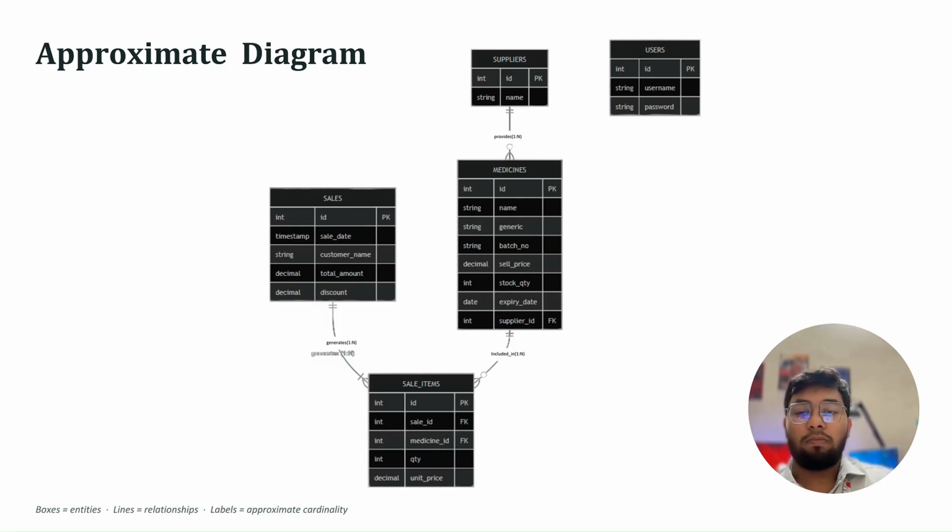And then the sale and sale item connection. One sale may contain multiple medicine items. An example is, say, sale number 15 has 2 packs of Napa, 1 pack of oral saline, 1 pack of syrup.